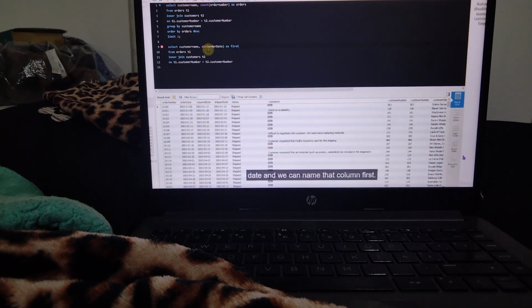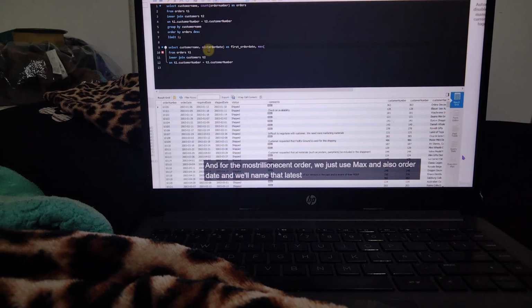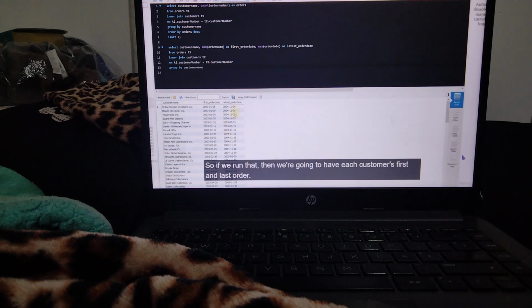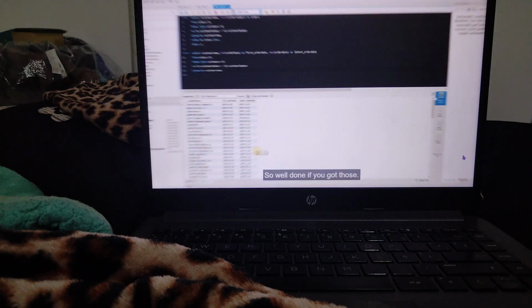We can name that column first order date. And for the most recent order, we choose max, and also order date, and we'll name that latest order date. Then finally we can just group it by the customer name. If we run that, we're going to have each customer's first and last order. So well done if you got those.